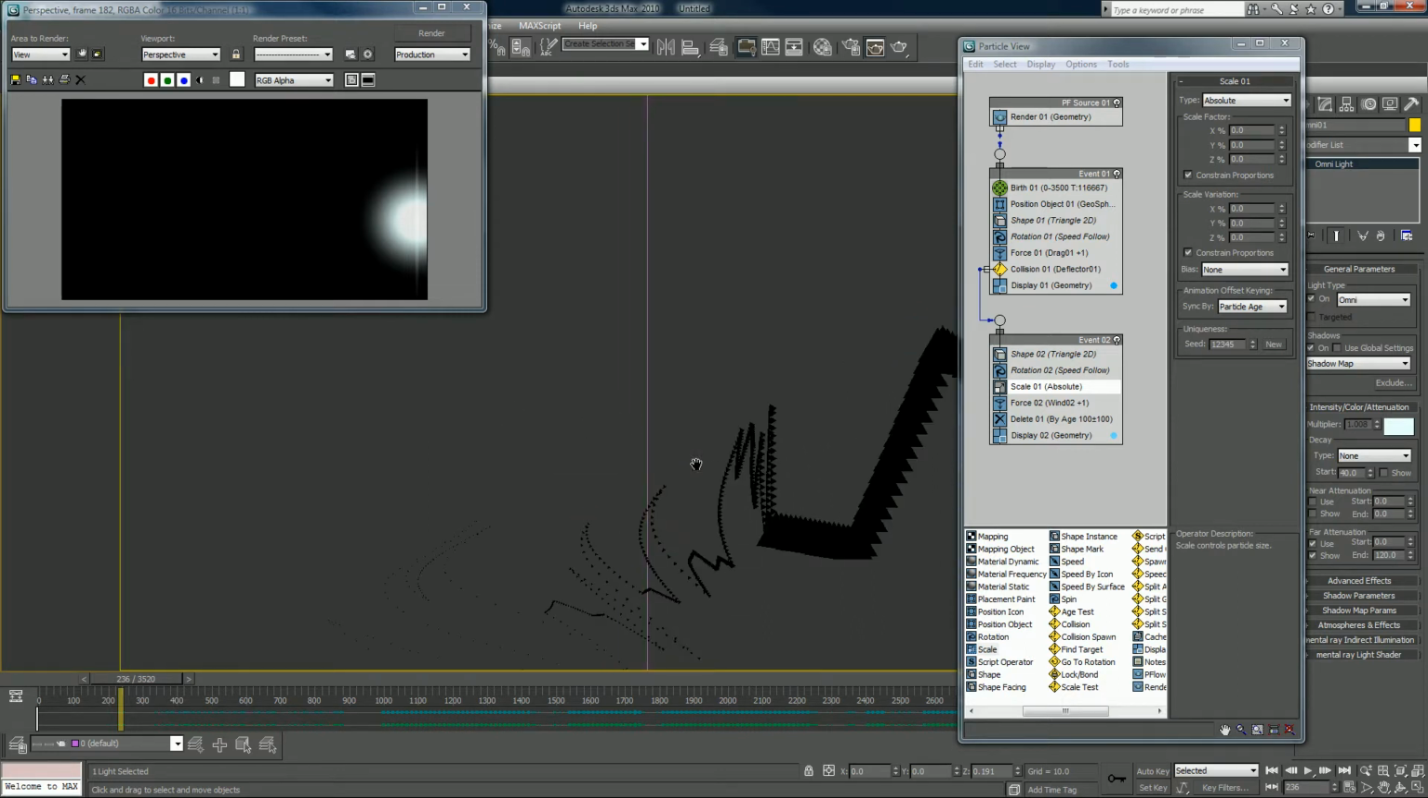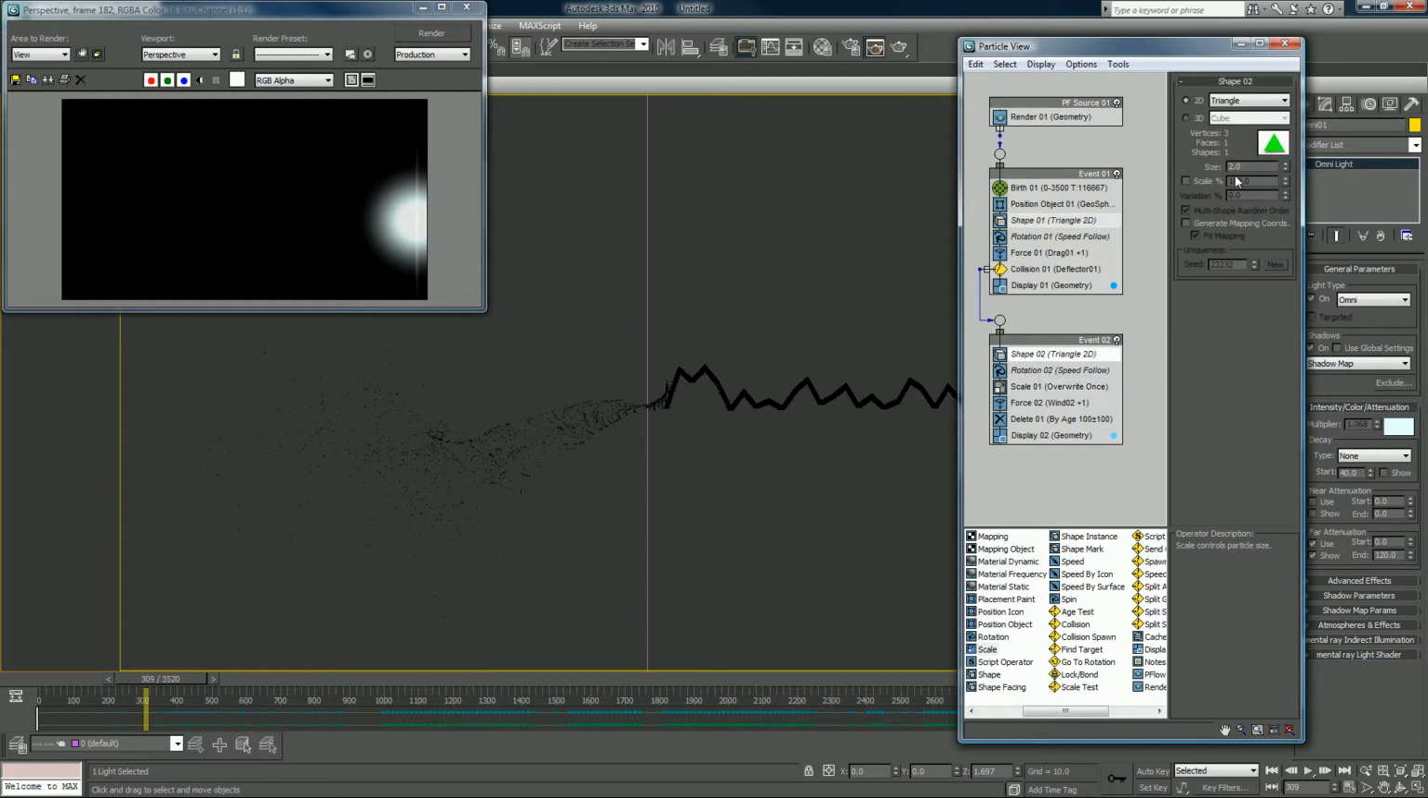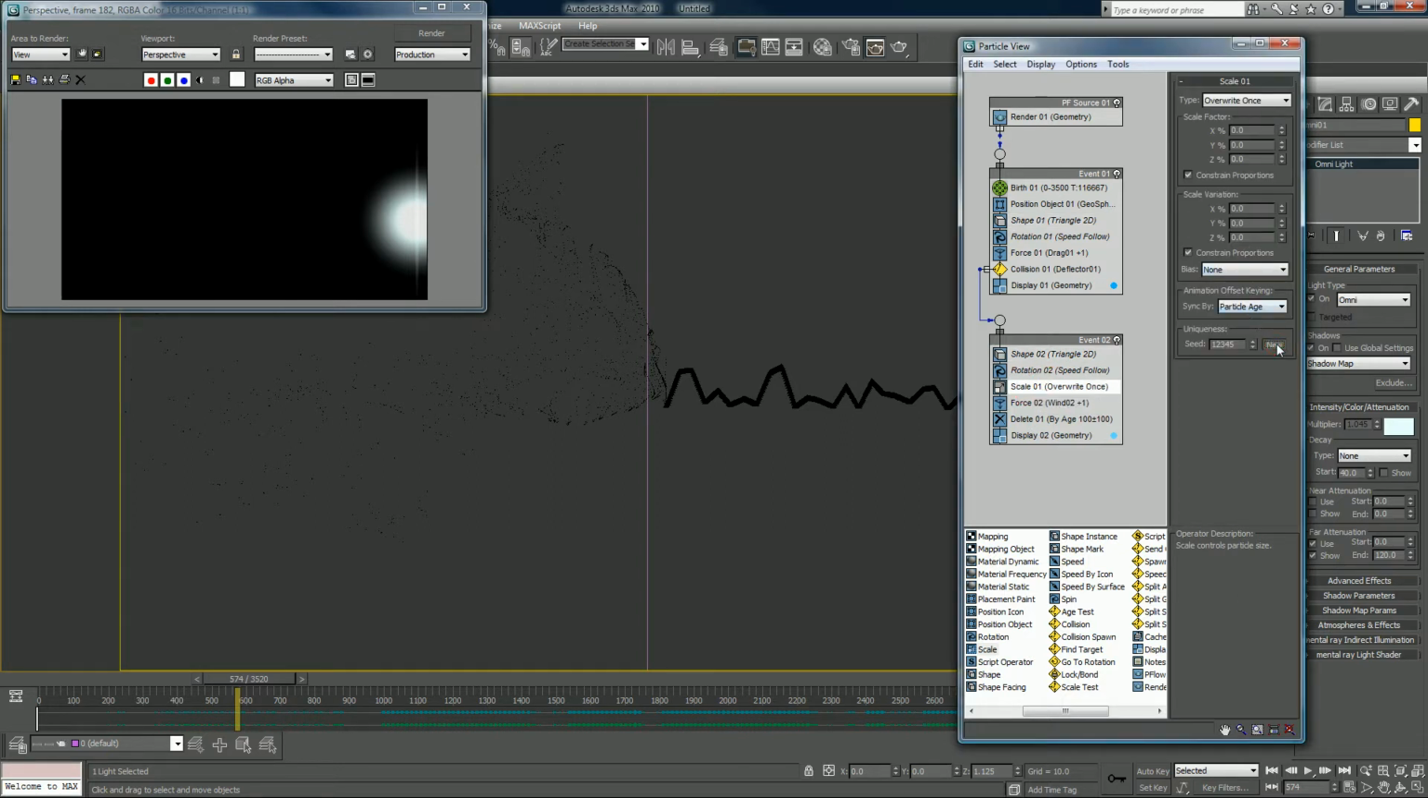We see, this is falling off, or not falling off, but scaling down to nothing. But it's happening faster than we would like. I think that may be it. So our shape is 2. Scale. New.